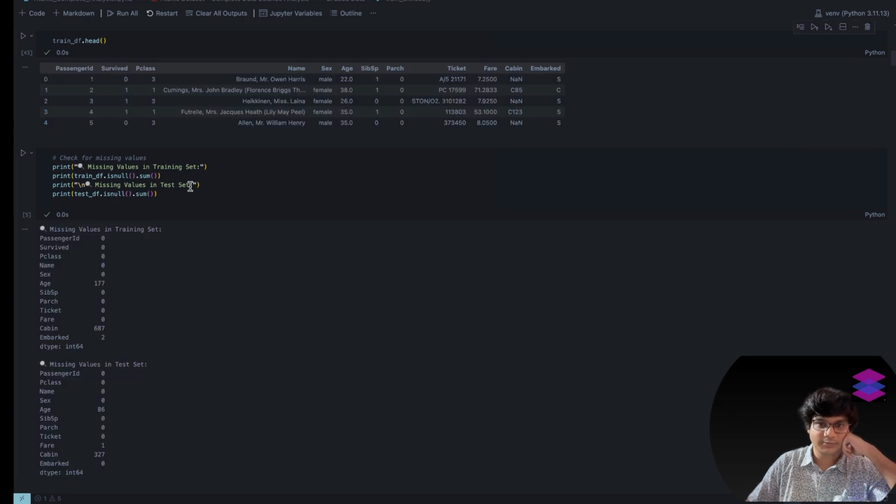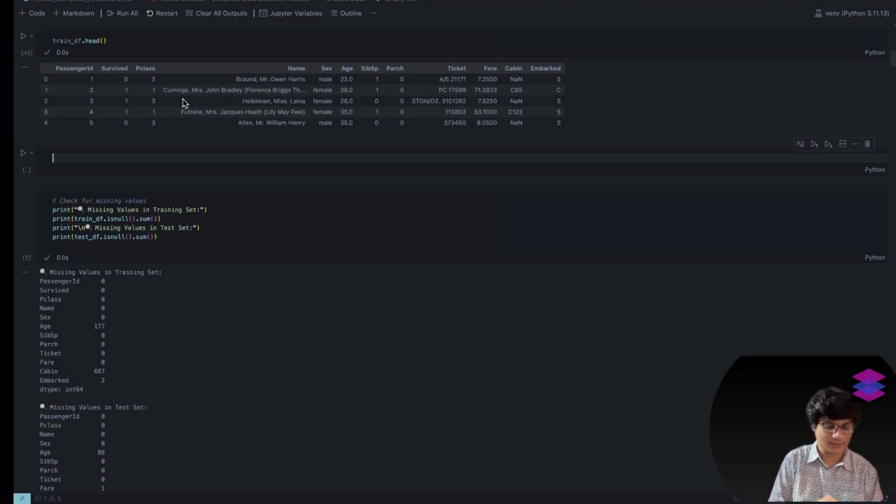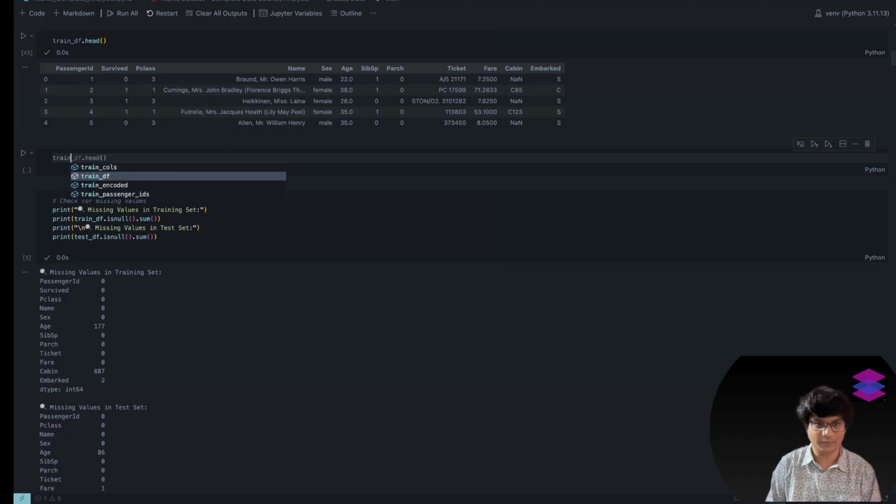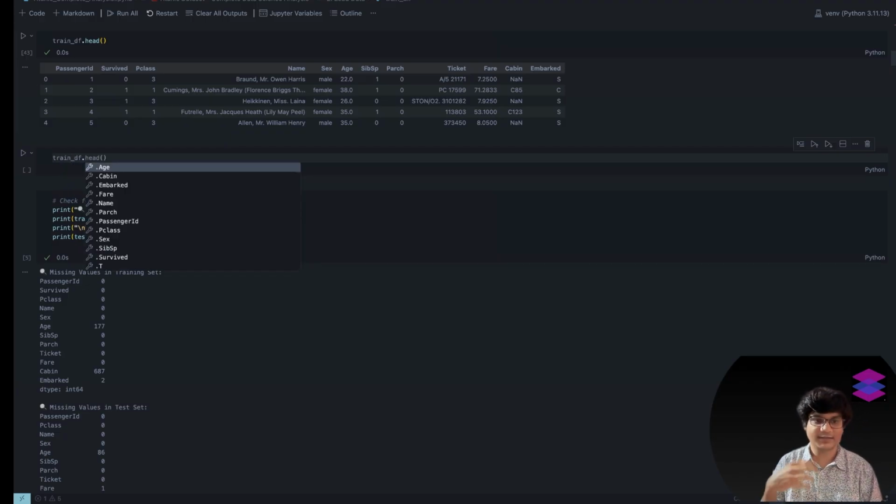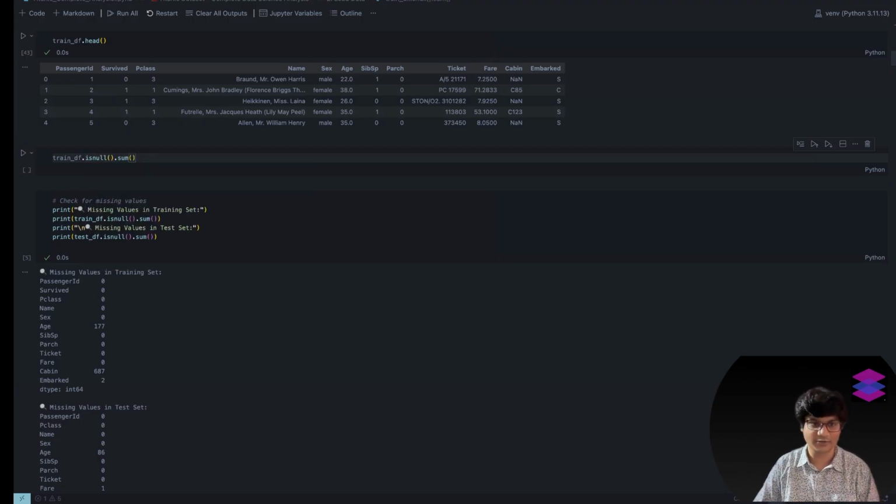And if you wanted to check the missing values, what can I do? I can just do train df, and then perform a check on whether it contains any null values or not. From this I wanted to find out how many null values are actually there.